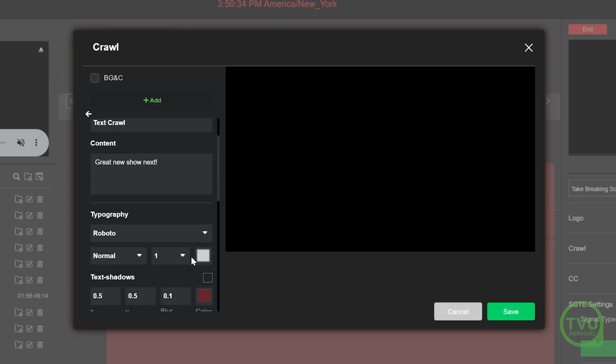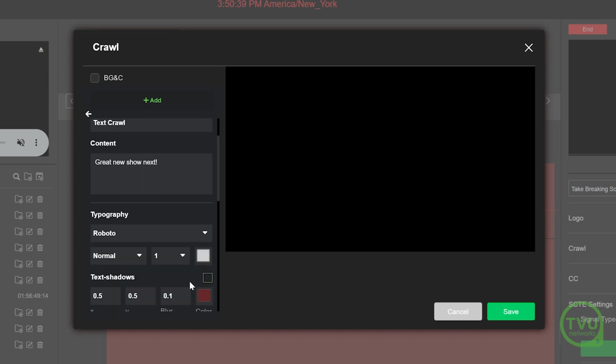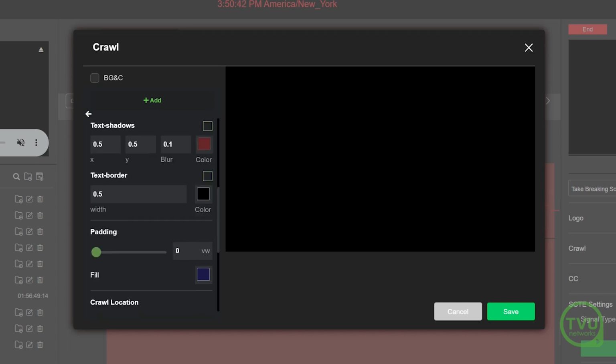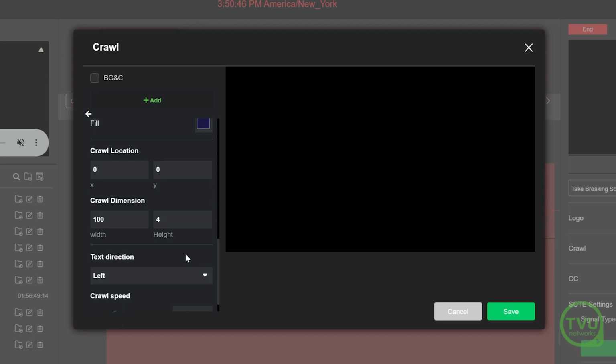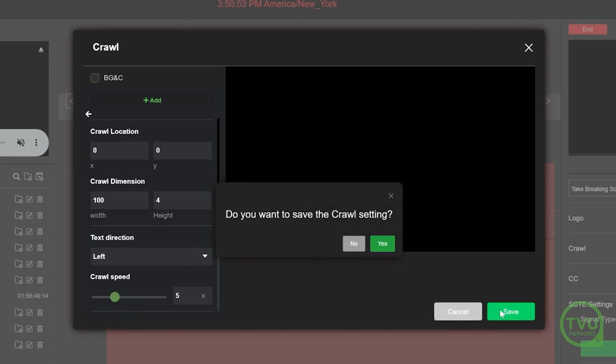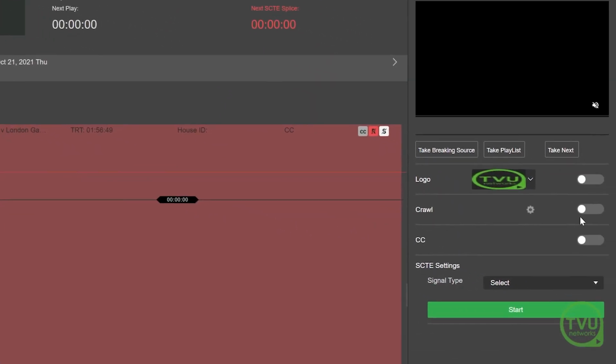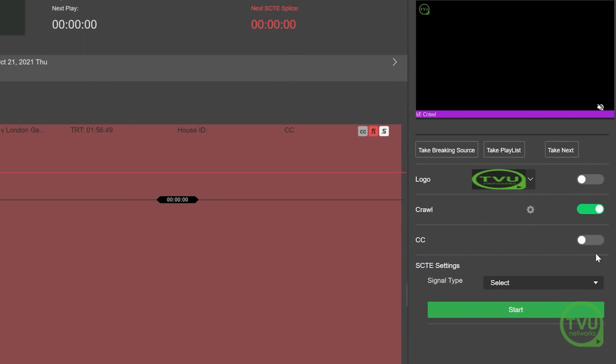In the Typography drop-down menu, select a text style and select any desired effects. In the Text Direction drop-down menu, make a selection. Click the Save button. Then to confirm your setting, click the Yes button. Finally, to enable the ticker, move the crawl slider to the right.